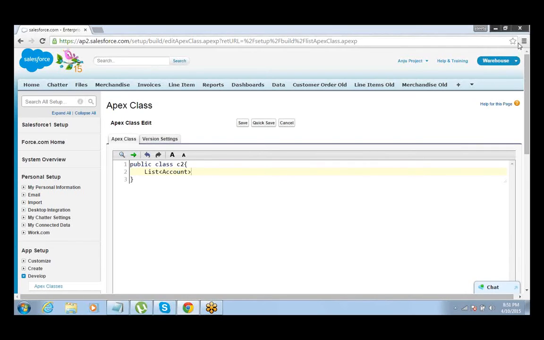That's fine. Great. Okay. So we are writing one more example for the custom controller. So this time I am defining a list of accounts. So this is a list variable. I call it ACTS, and I would write a select query to fetch the data. Select name, type, industry, phone, fax from account.